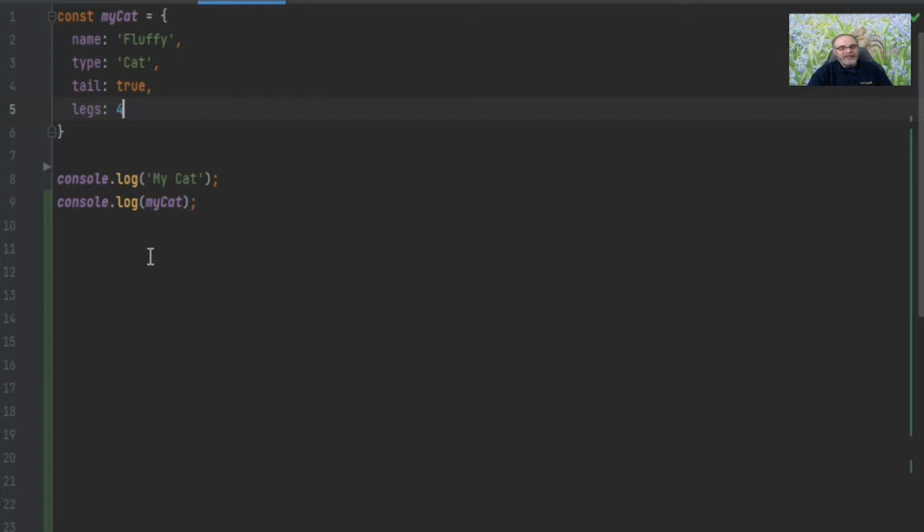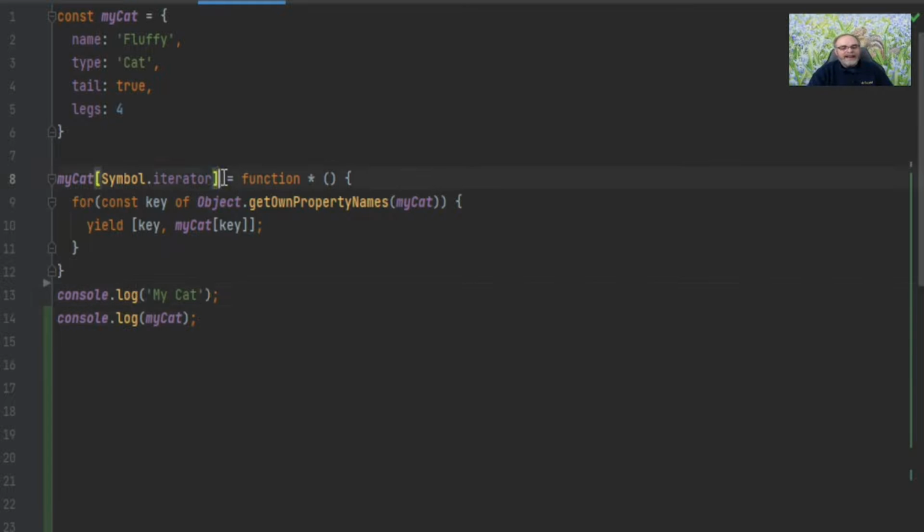Let's look at some code. Let's add an iterator to it. So here's my iterator. Again, the idea here is that this is a reserved symbol. So now I am defining a new procedure, or excuse me, a new method on my cat with the symbol of iterator. I'm defining, in this case, a generator function. Again, it could be any function, but I'm defining a generator function. And I'm going to use the yield. So I'm using the get own property names of this particular object here to create an internal array of just the property names. And I'm going to yield as an array within an array of key and my cat keys, giving me both the key and the value.